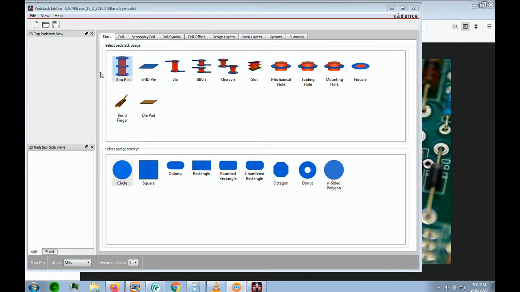And we can see we can create many different pad stacks. The one that we're going to be interested in is the thru pin. Also, SMD is a very common one, which is a surface mount. It's just a piece of copper that the component gets soldered to.